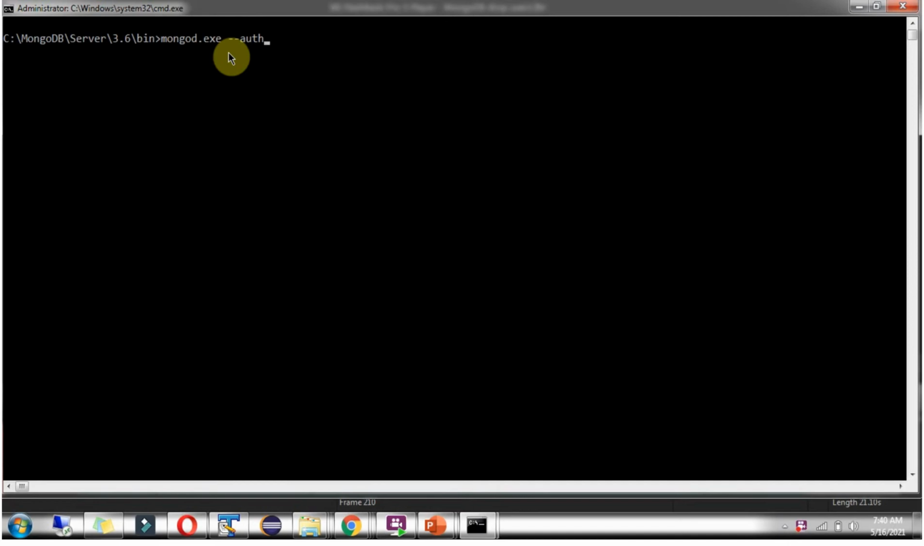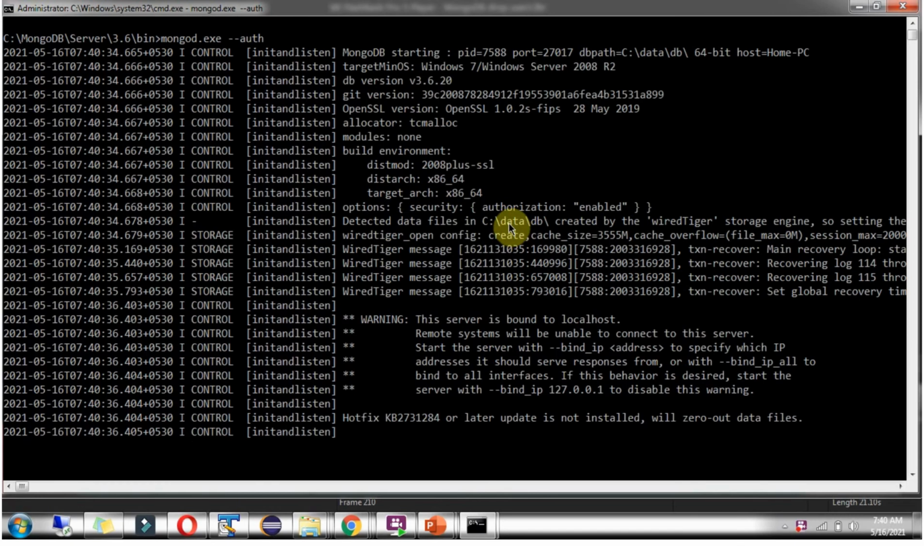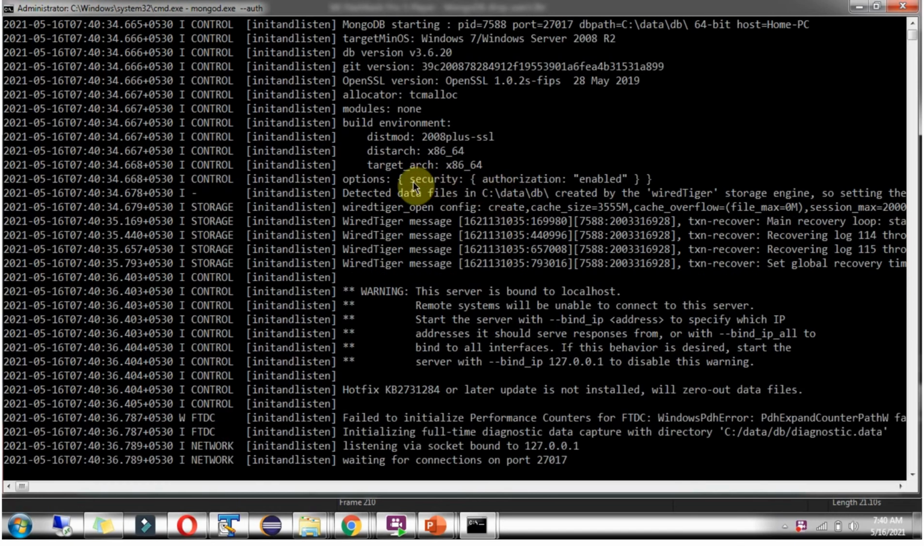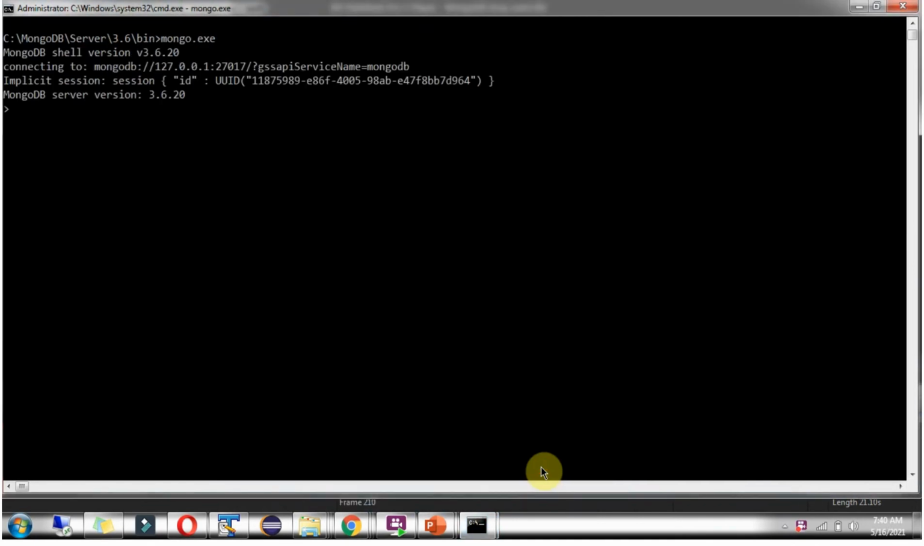Start the MongoDB server with authentication enabled. Here you can see security authorization enabled. Start the Mongo client. Switch to bookdb. So the current DB is bookdb.